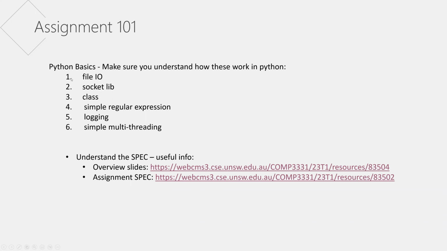And now let's go through all the Python basics that we need to know before we do the assignment, including the file input output and the socket library, the class, and some simple regular expression for string manipulation, and the logging library. And the last one is multi-threading. For the multi-threading, don't worry too much about it because we have already done it for you, maybe like 80% of it. All you need to do is just understand it and add some code based on our demo code.